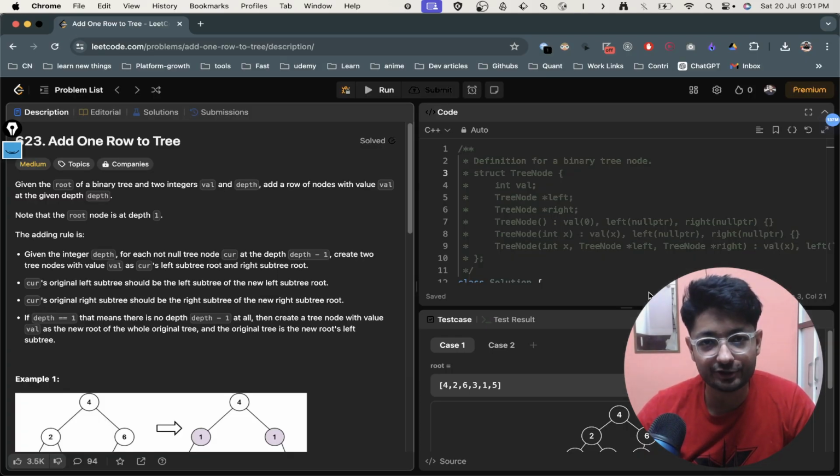Hello everyone, so in this video, let's talk about a medium level problem from LeetCode. The problem name is Add One Row to Tree. So let's start. You are given a root of a binary tree and two integers val and depth.